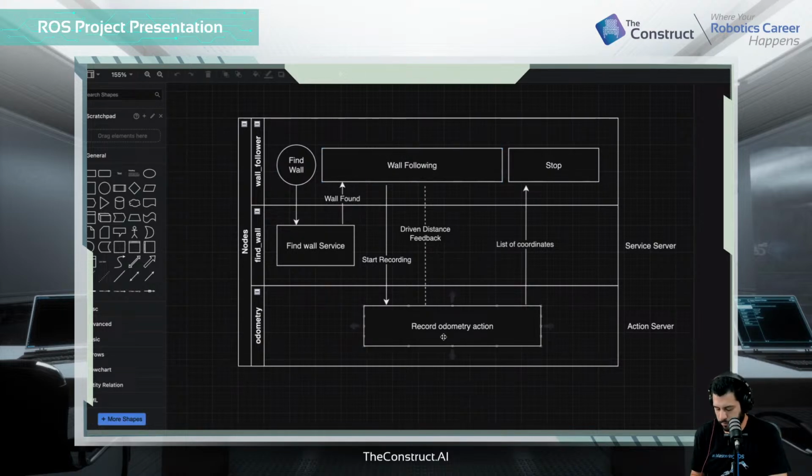And the odometry node actually knows where the robot started. So when the robot comes close to that spot, it will stop and give a response to the wall follower, saying, look, you've done a full lap. Here's the list of coordinates that I have recorded. And the wall follower will stop everything. And as we could see, we will receive the list of coordinates.